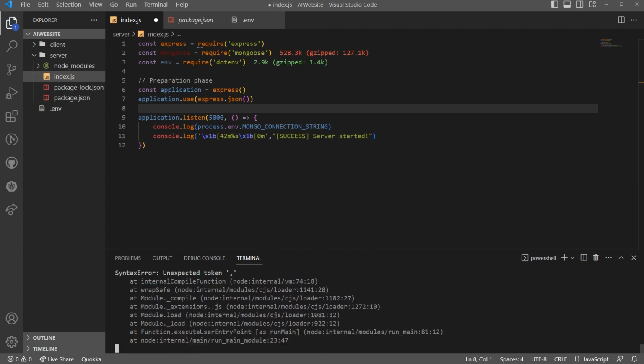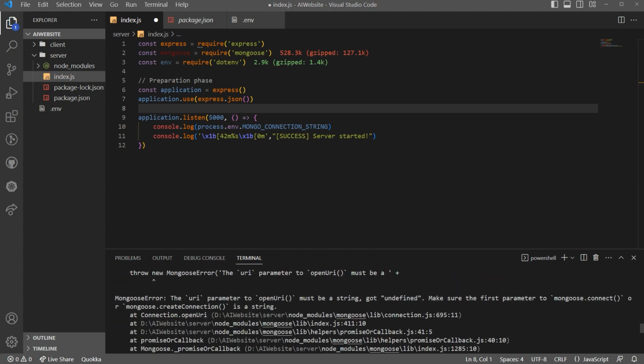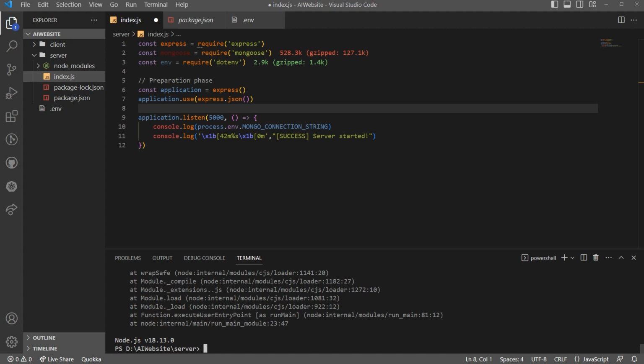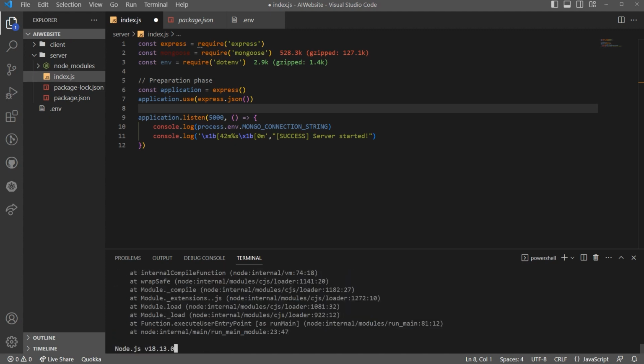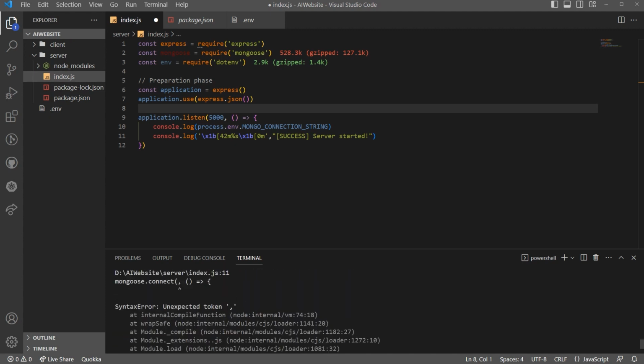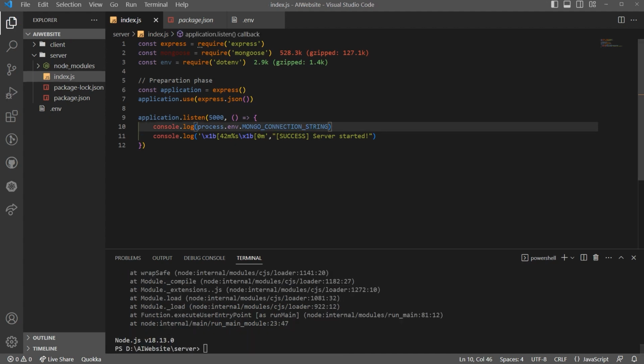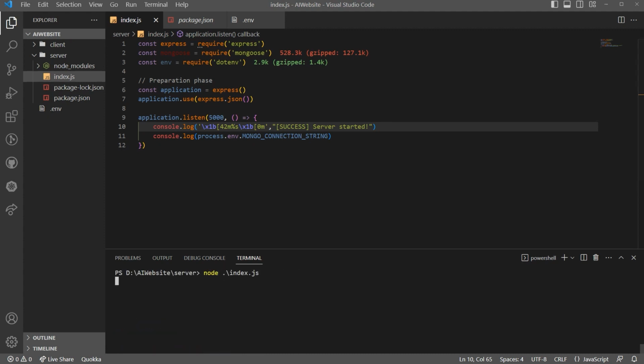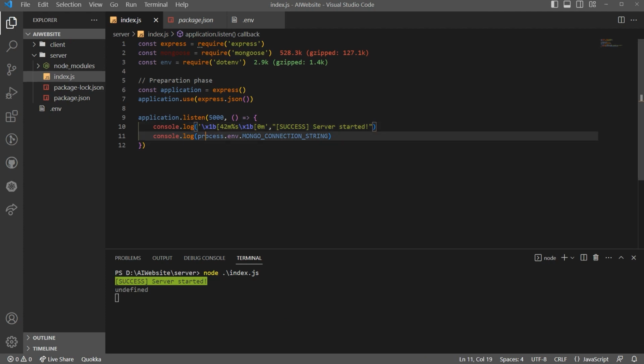Let's see. I need to put Mongo Connect. We do not have this Mongo Connect. Why are you showing it to me? Let's just say first server started successfully. Undefined. There we go. So the server actually started successfully, and then we have undefined. So for some reason we cannot read process.env.mongo. I'm not entirely sure because we actually imported it over here.